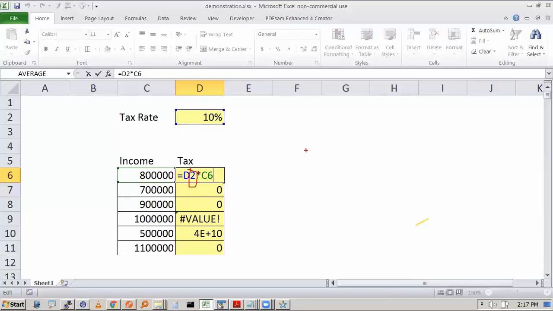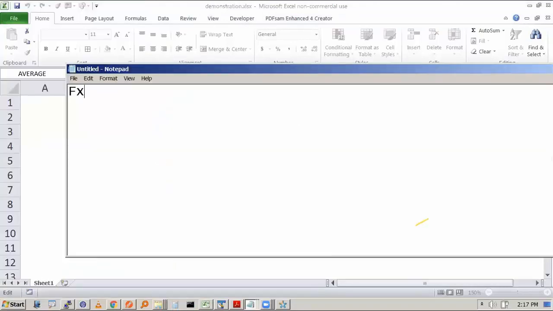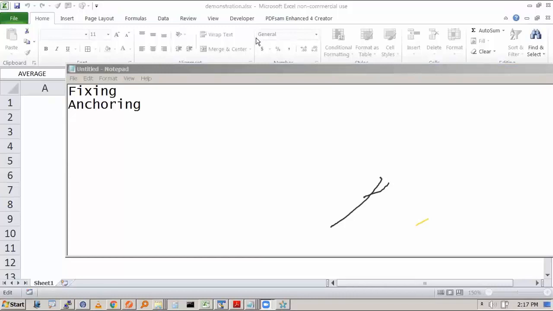So we have a concept, which you can call fixing or anchoring. I would use the word anchoring. If you see a ship in a harbor and it is anchored, will it move? No, it will not move. So anchoring is that it should not move. That is what we have to do. In Excel, the anchoring is the $ sign.